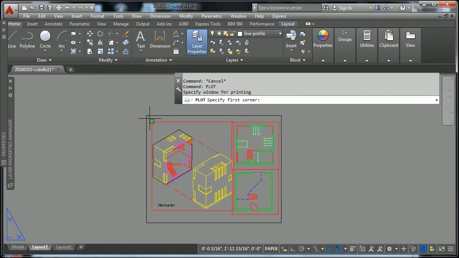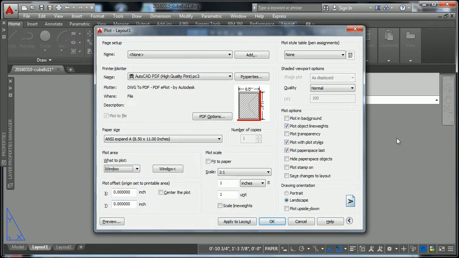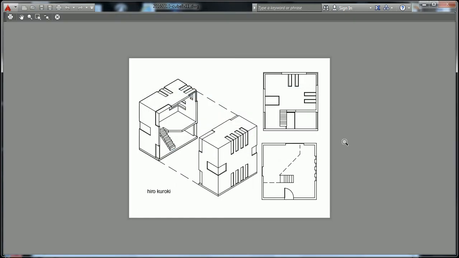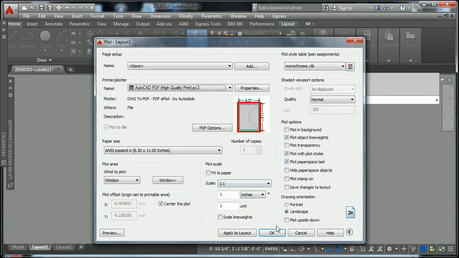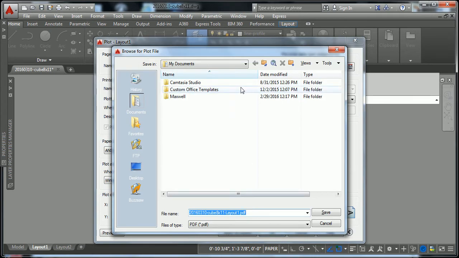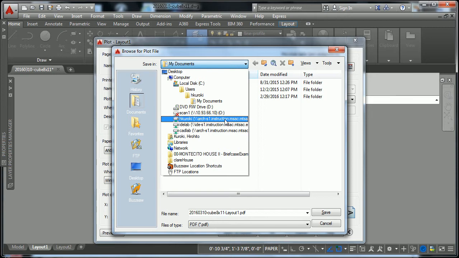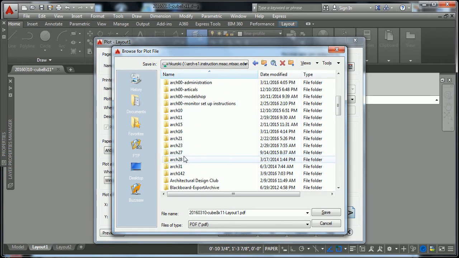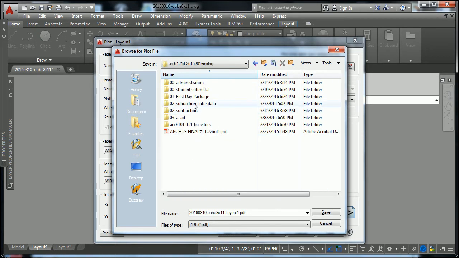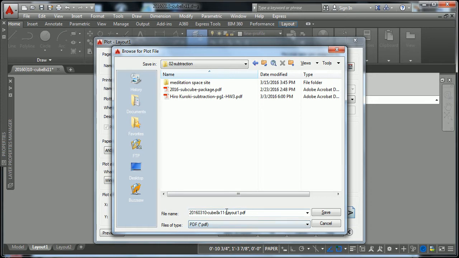Window, select the window. We will put center to plot, monochrome, preview, and I got everything. So I will say OK. And now I'll put it into the file where I'm keeping my documents. And this is the subtraction cube. And I'll put check plot.